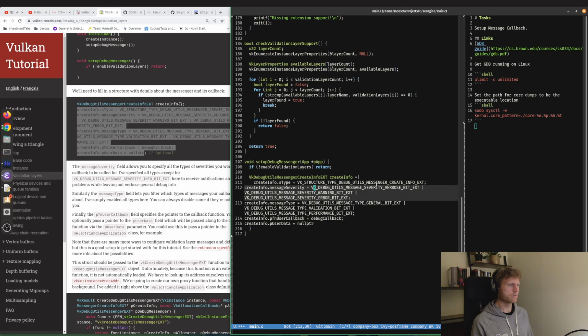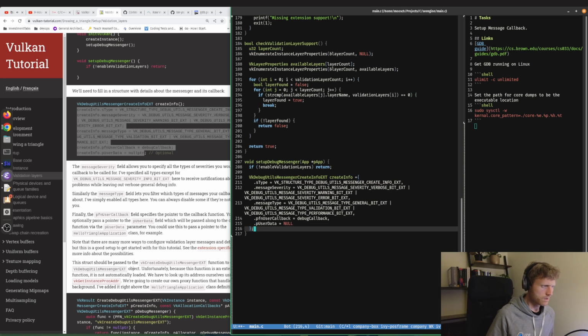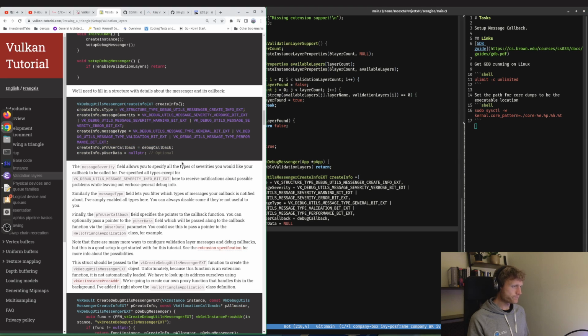Alright. Can you do a whole string of ORs like that? I wonder. It's null. That is no longer needed because we're doing initialization. All right, we have our create info.